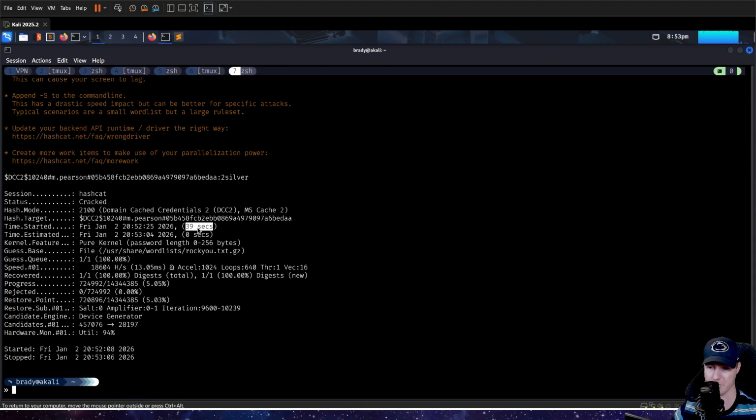It looks like we came through in 39 seconds. The reason that I didn't do any mutations on this one is because the DCC hash type usually takes a lot longer to crack. So I had to find a password that would crack without any mutations on this one. And the password here is 2silver.